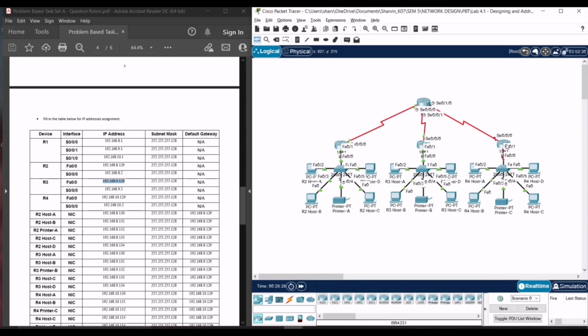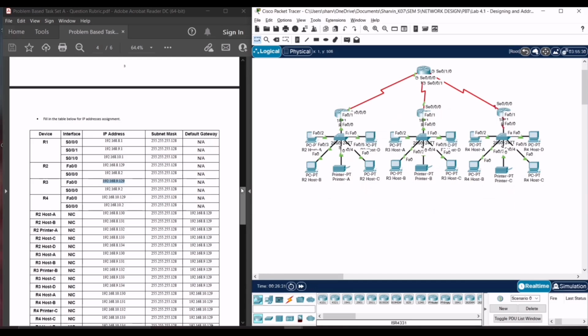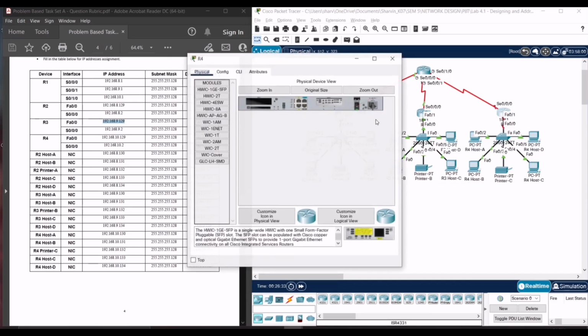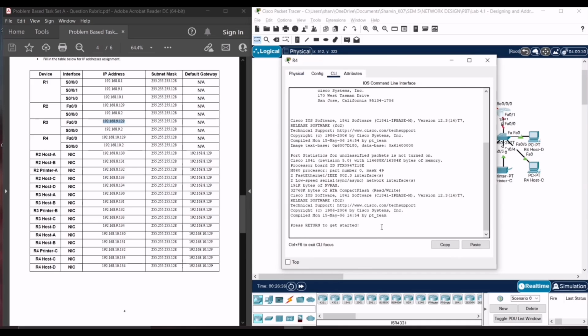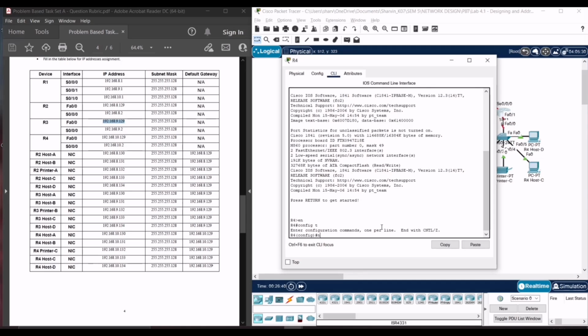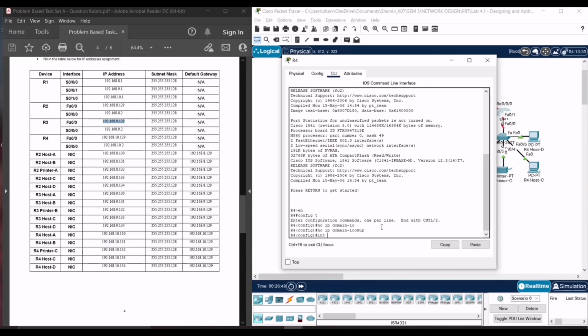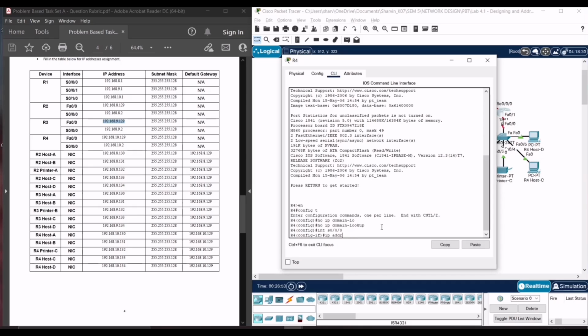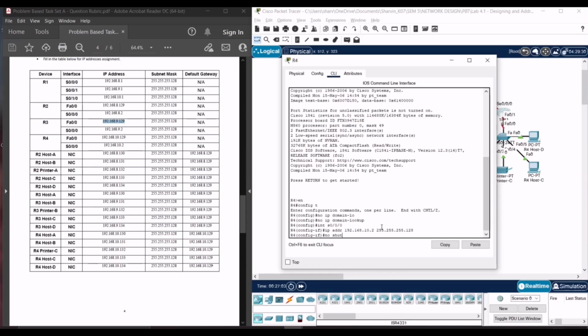Okay, let's configure the IP address in R4. Enable, configure terminal, no IP domain lookup. Go to serial 0/0/0 interface. The IP address will be 192.168.10.2. The subnet mask will be 255.255.255.128. Now no shut command to bring up the interface.